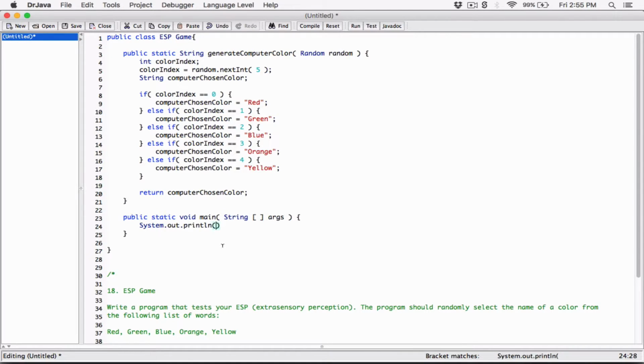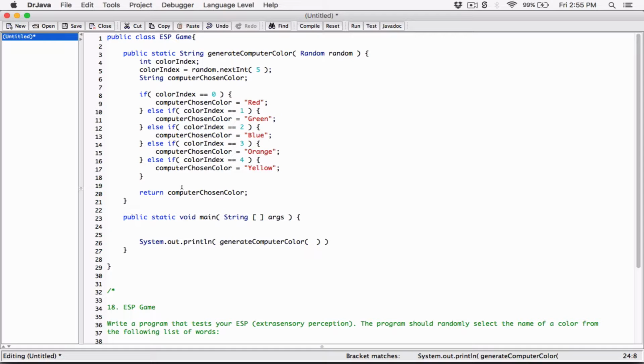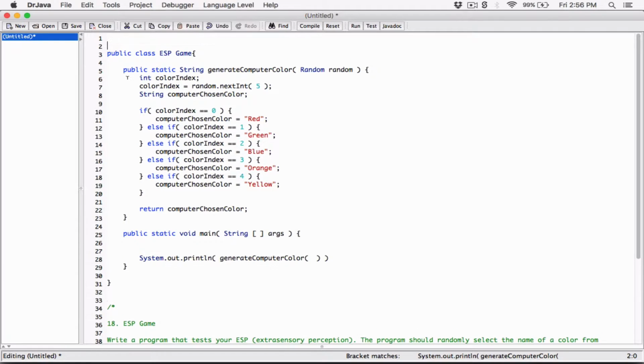System.out.println. I'm going to go ahead and call the method generateComputerColor. Now we know generateComputerColor needs an argument here, which is a random object. So I would have to go ahead and define a random object. In order to use the Random class and create a random object out of it, you have to import the Random class so this program can have access to it.